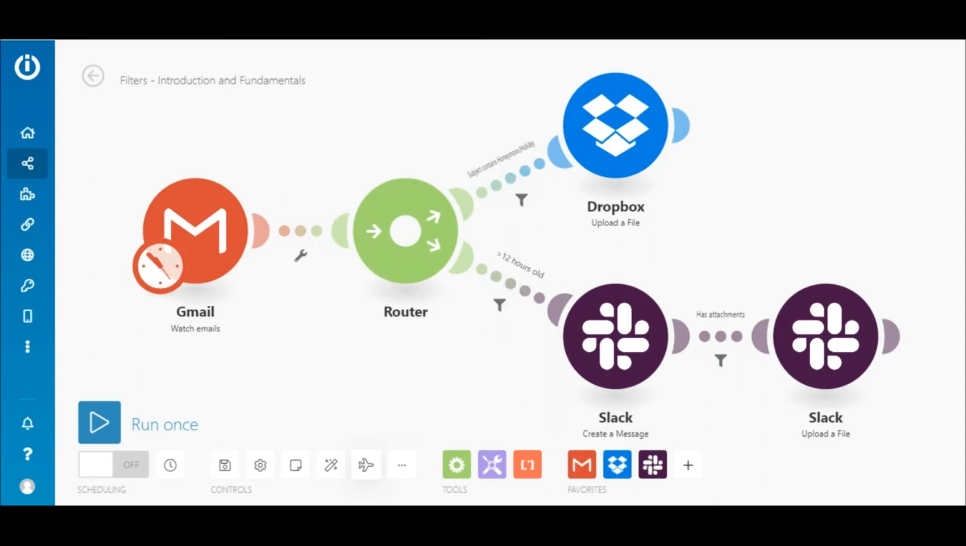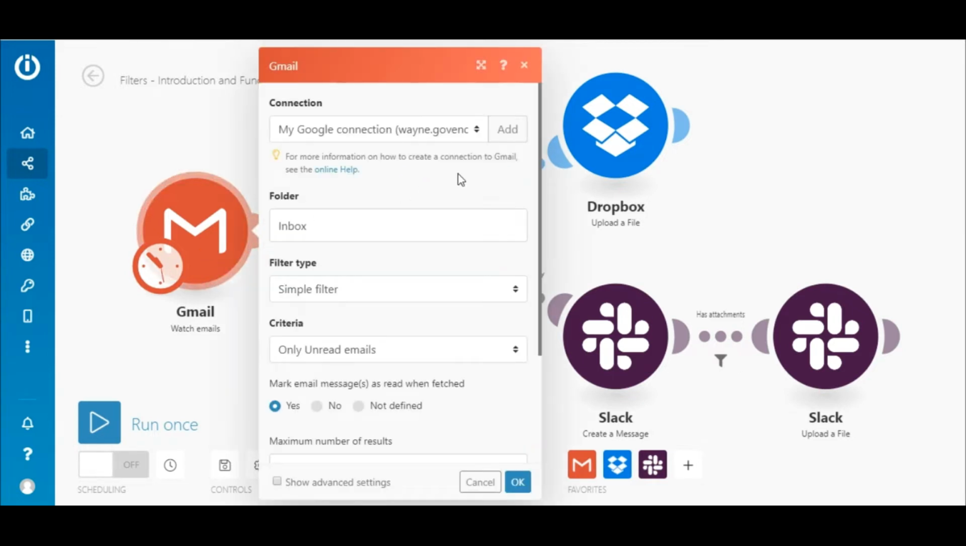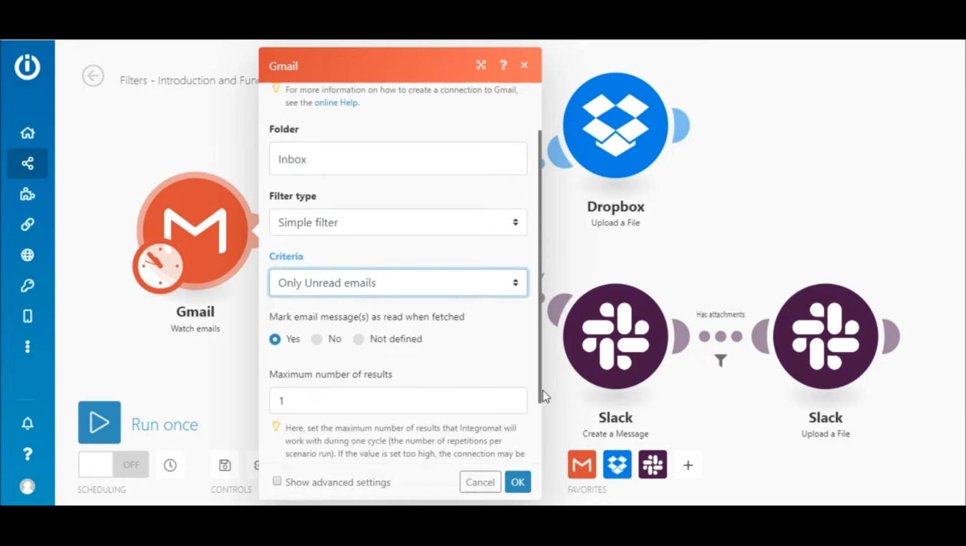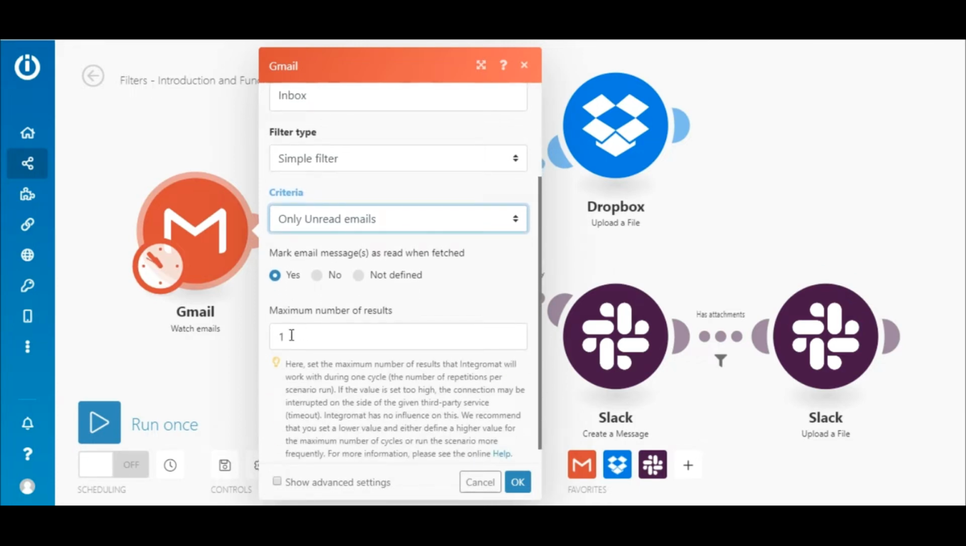It begins with the Gmail Watch Emails module. As always, add a Google connection or choose an existing one here. In order to watch emails only in the inbox, select Inbox under the folder option. Under Criteria, select only Unread Emails. Once fetched, the unread emails will be marked as read. And lastly, let's set the maximum number of results to 1 to work with one email at a time.